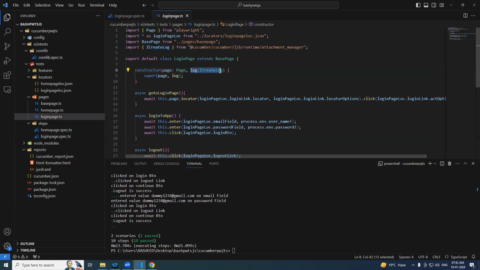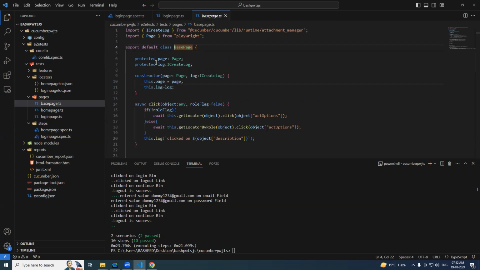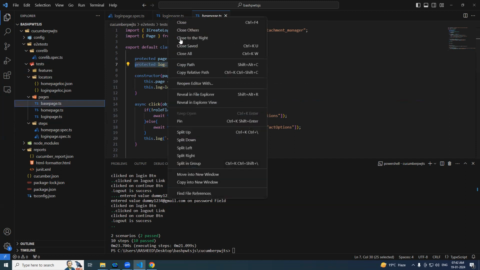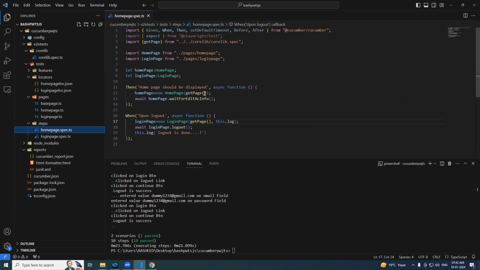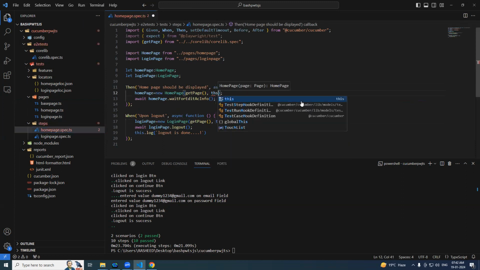Yes, we have to receive it. As we are using the base page concept, we don't need to use the things in the subclasses. Only the parent class is enough so that every class can start using it. This is one. And how about the home page? We also have to do it from here, right? Okay. See here, this dot log, this dot log.